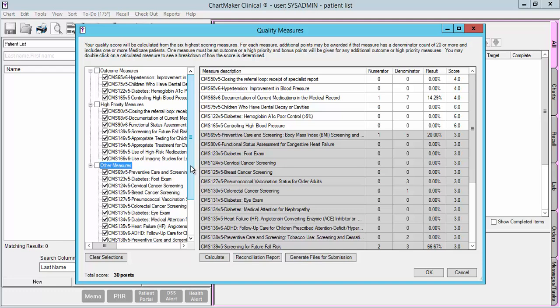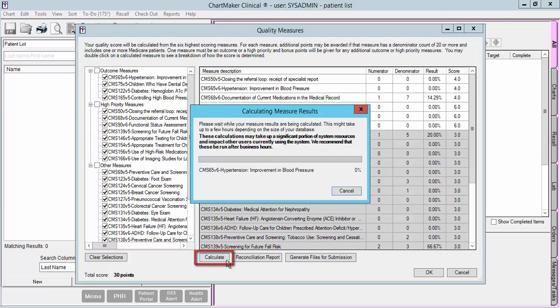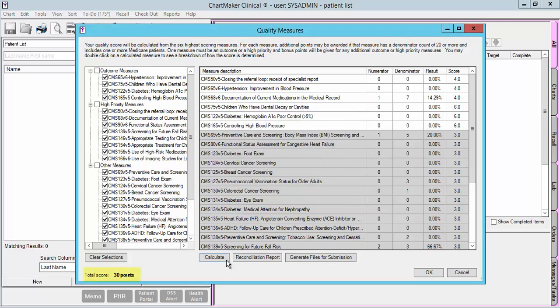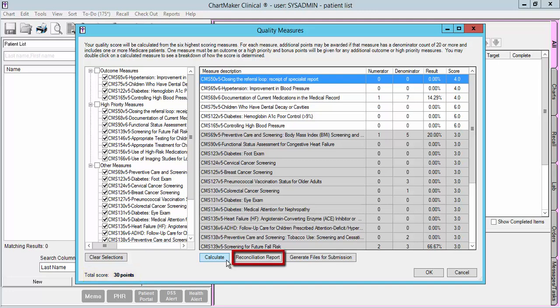Once you have selected your measures, you can calculate your estimated score by clicking the Calculate button. After the system is done collecting and running data for the performance period, a total score will appear at the bottom. After the total score has been calculated, you can run a reconciliation report to view which patients have been counted or not counted towards your score.